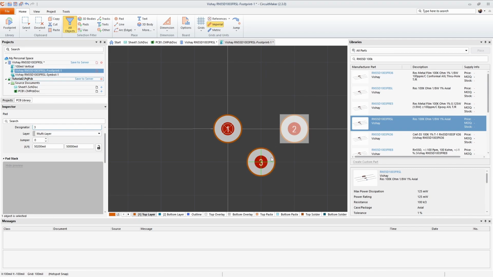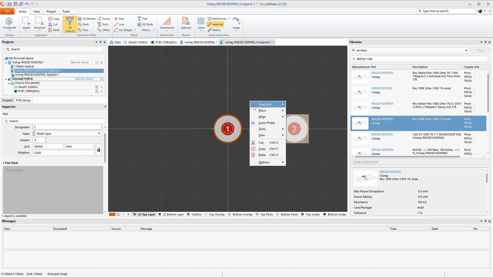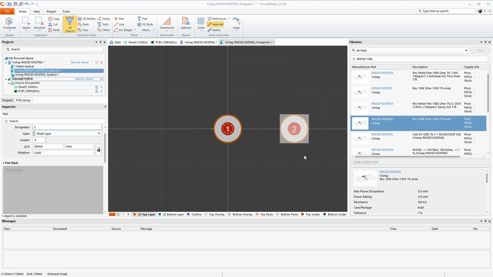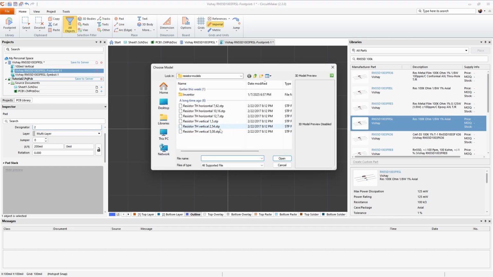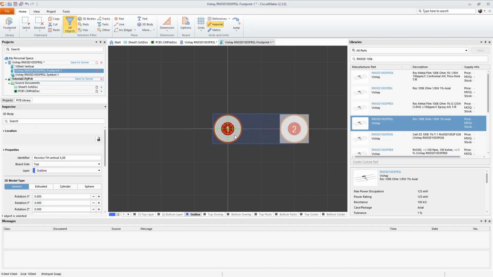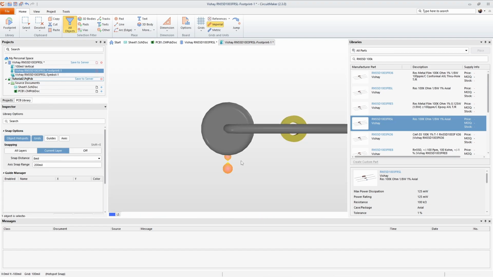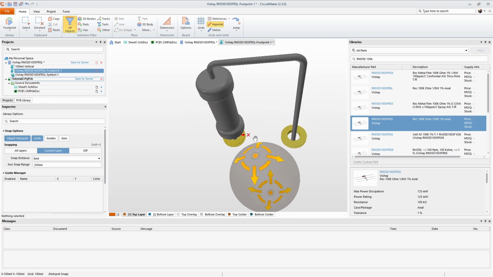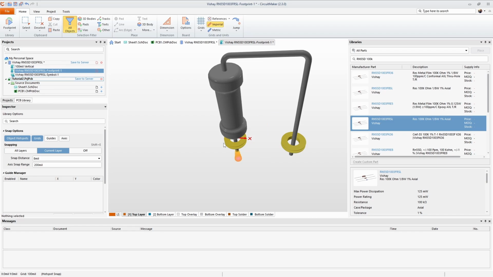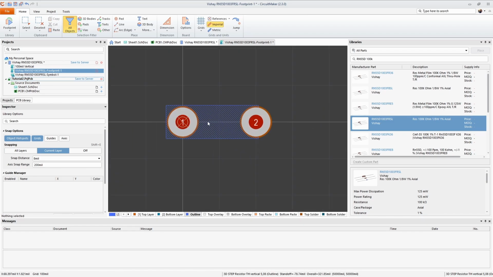Left click to place that, then right click to get out of that mode. Right click again in order to go place a 3D body. I'm just going to select the 5.08 vertical, open, left click on pin 1, hit escape, and then press 3 in order to take a look at what that looks like, and that is exactly what I expect it to be. Perfect.